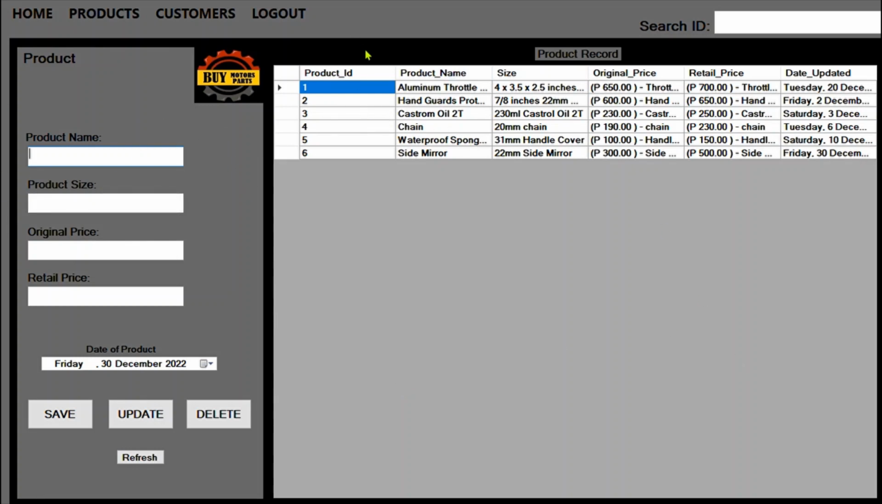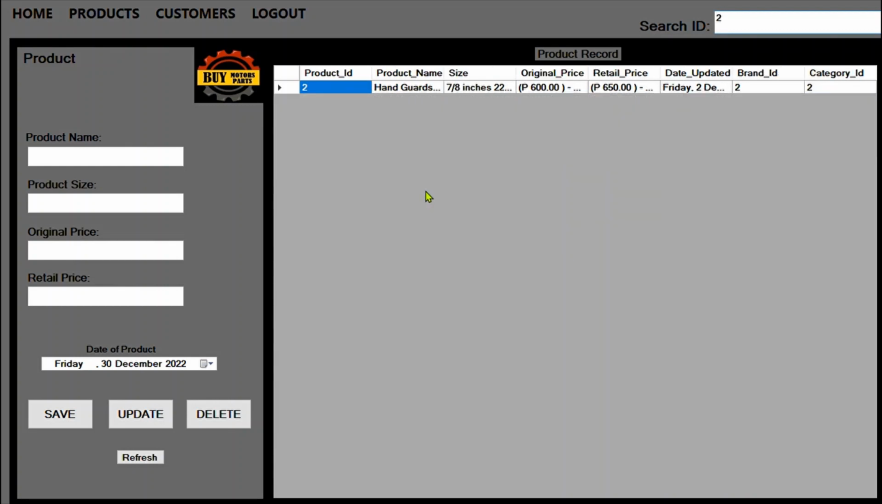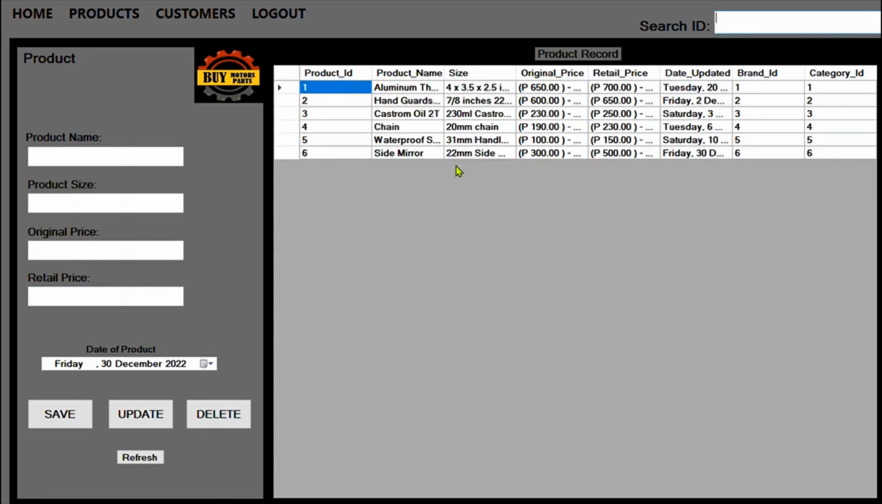As you can see here, we have already the data because I already inputted earlier the data of our product. So we have the product name, the chain, the side mirror, the castor oil, and the size of each product, the original price, the retail price, and the date of the product that has been recorded. And then we can also search it by ID. So we already searched 2, we also search 3, 1, right there. So this is the interface of our product.